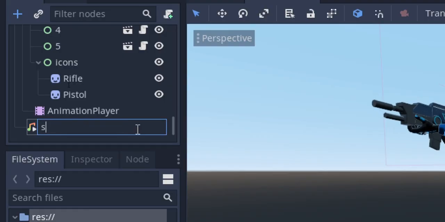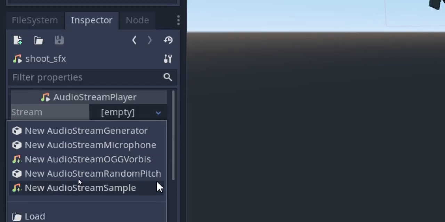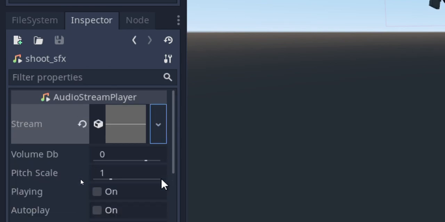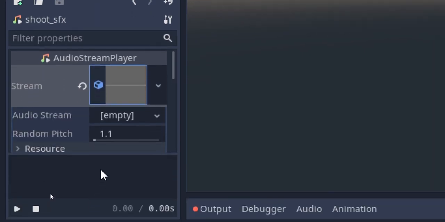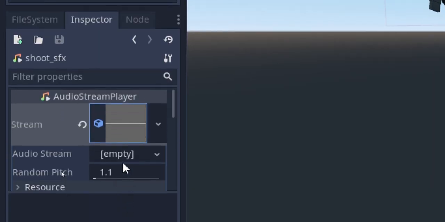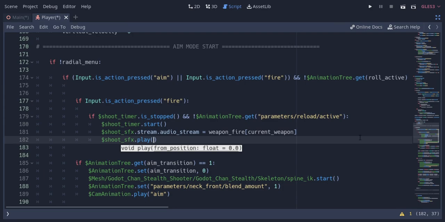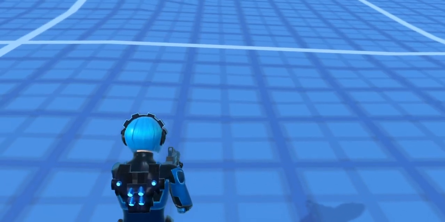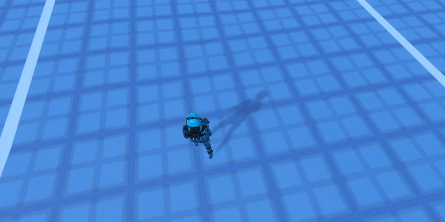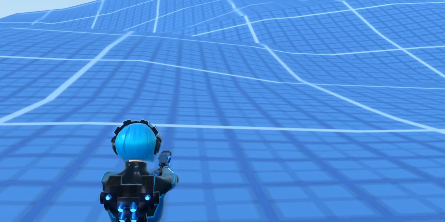I'm going to add an audio stream player for the shooting sound effects, and here I'm going to take a new audio stream random pitch so that the weapon fire sound pitch is randomized and doesn't sound repetitive. I'm going to keep the default settings which work pretty well. And here I'm going to access the audio stream and assign the audio for the current weapon. In the next line I'm going to play the sound. So I'm pressing the fire button right now and you can see the sounds for each weapon are playing nicely.